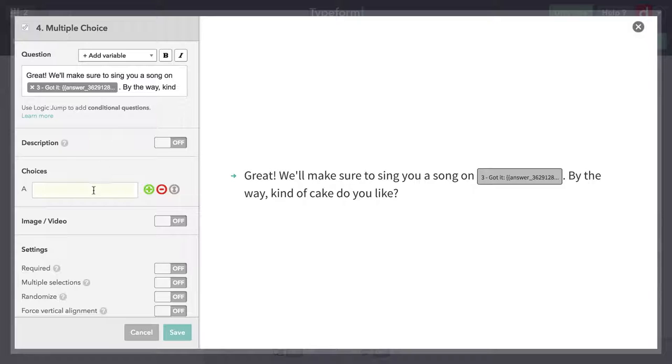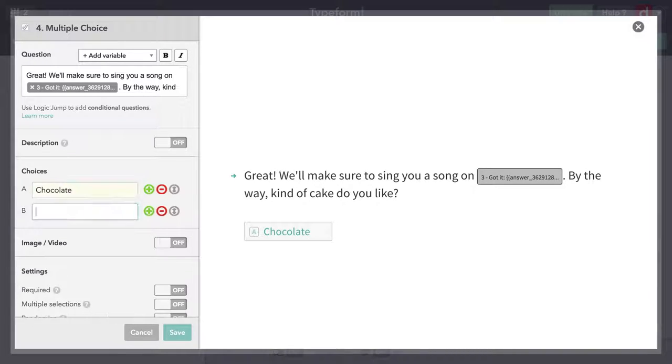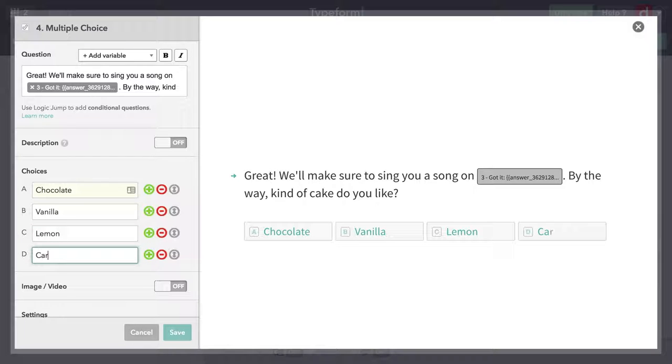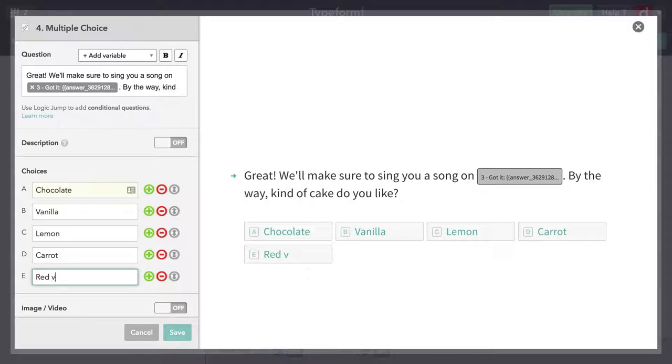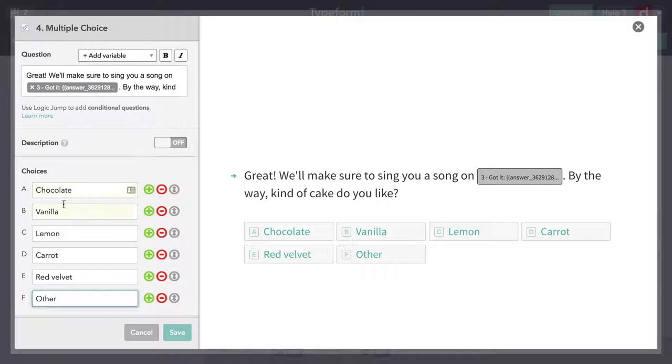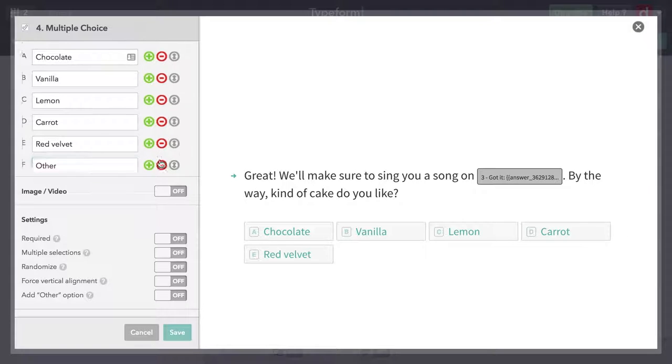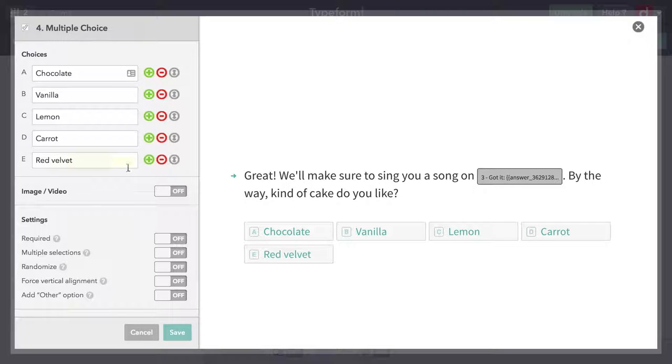I'm going to come down here and list a couple of choices. I actually looked up what are the most common wedding cake flavors, and these were a few of them. Chocolate and vanilla and lemon and carrot. And I forgot this one entirely, I had to be reminded, red velvet. And then I'm going to put in other. Oh, actually, sorry. I don't put other right there. I ignore that. So I've got my five here.